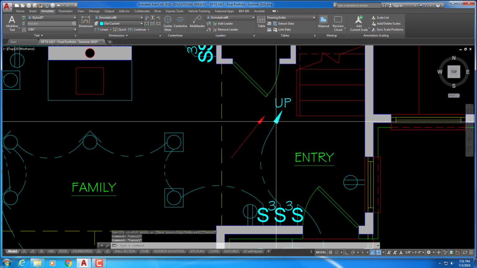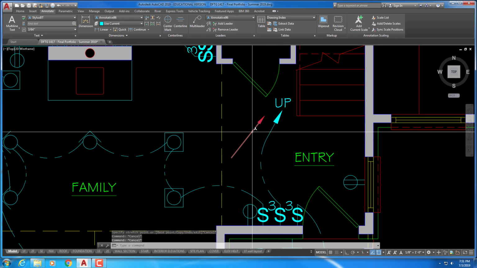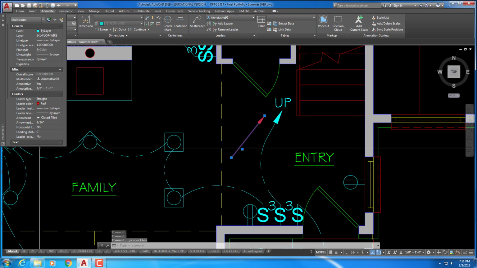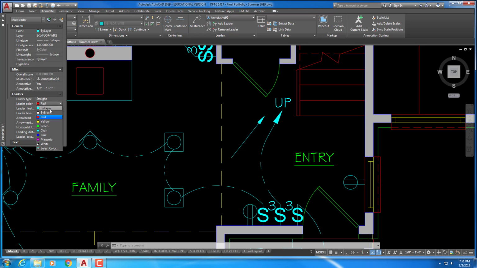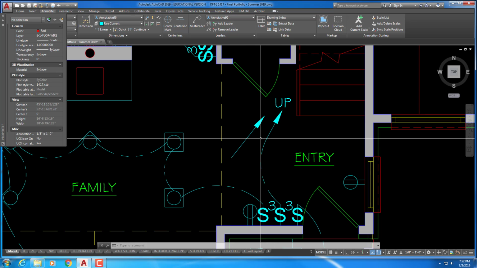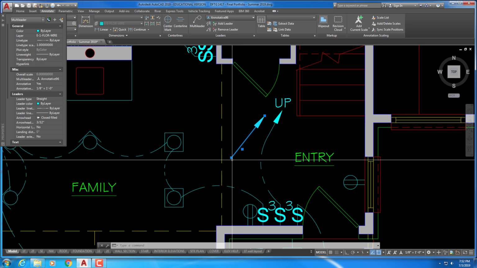Alright, but before we do that, we need to change it to cyan. The multileaders actually have in the properties a place where you can change that. Leader color, instead of the layer, it's just the leader color. So you want to change that to cyan. And then the arrowhead, instead of being 1/16, I believe is 3/32. We'll double check that in a minute. So that's going to increase the size of the arrowhead.